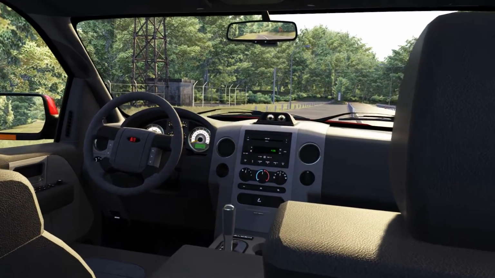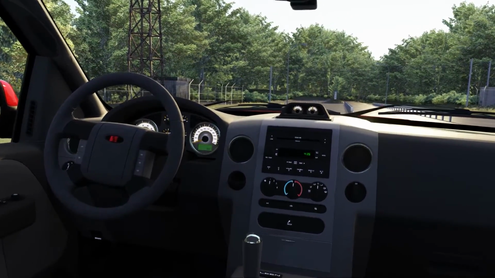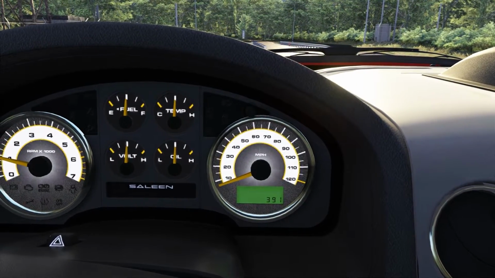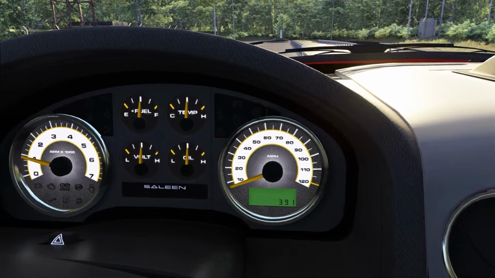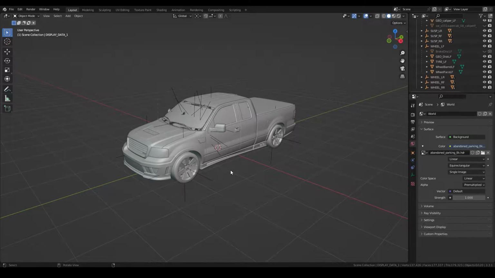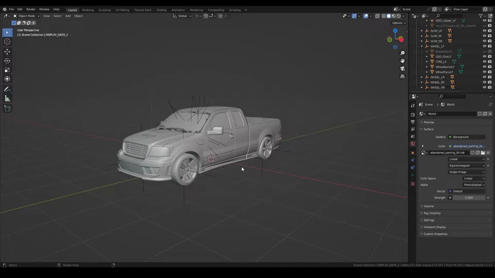Today's video is going to be a quick and easy tutorial on how to add a digital odometer to your Assetto Corsa mod. You will need Blender or 3ds Max and the knowledge of how to export and import your car as a KN5 file. I will not be covering that in this tutorial. Alright, let's jump right into it.